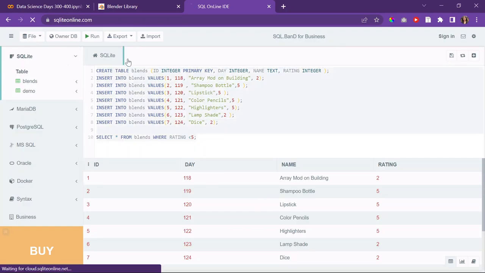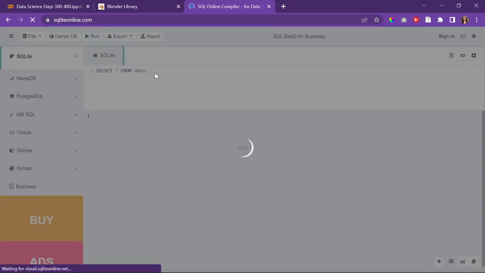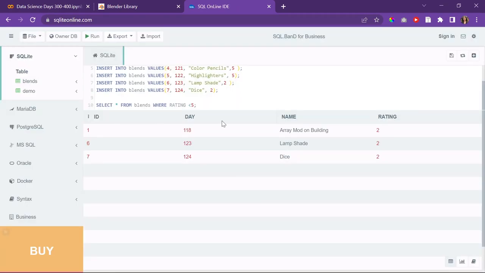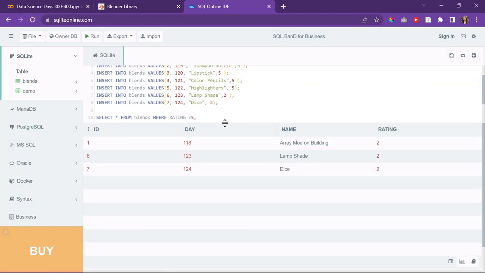So let me just copy this, reload, and then paste that in there, run, and so here are the days in which my rating was less than 5, and you can see the rating is like 2, 2, 2, etc.